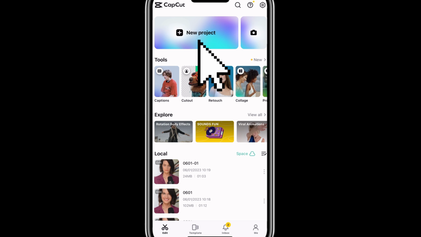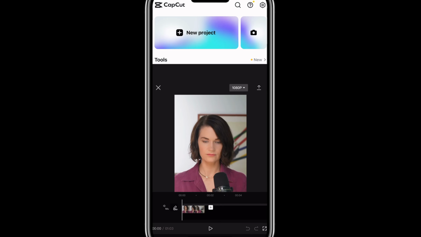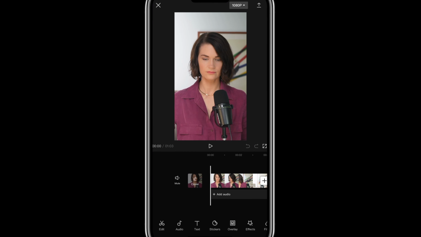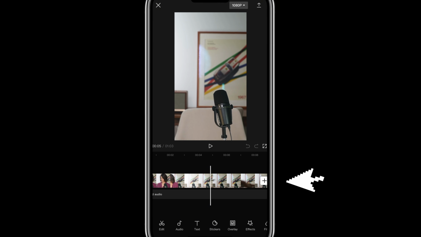So first, download and open the CapCut app. From the main screen, select New Project. Tap your raw video to select it, then tap Add. Now you're in the editing screen and you've created your base layer. CapCut calls this the main track.